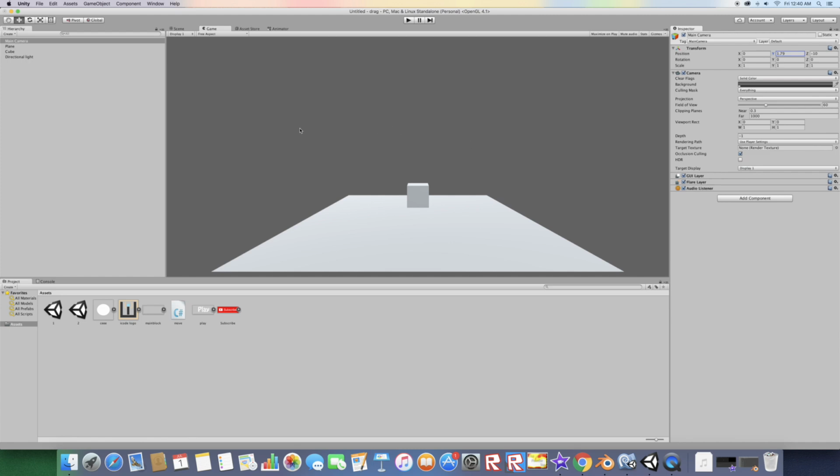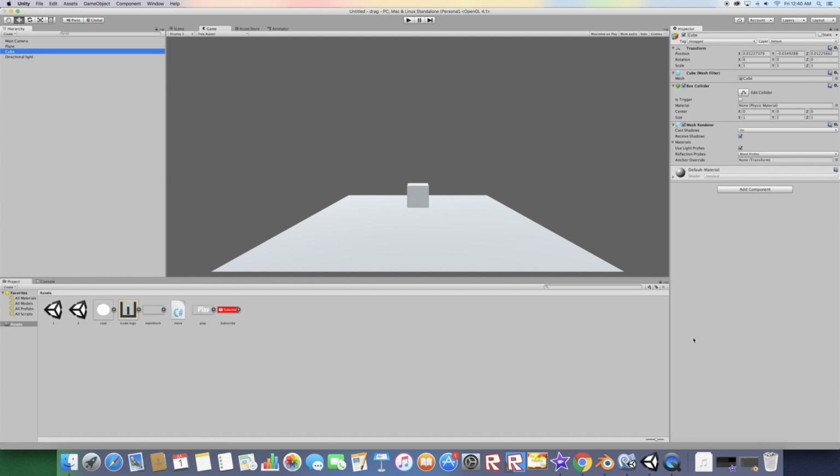That's good. So now, I already put the move script for you guys, so all you have to do is drag it into your cube. This cube is going to be our player.